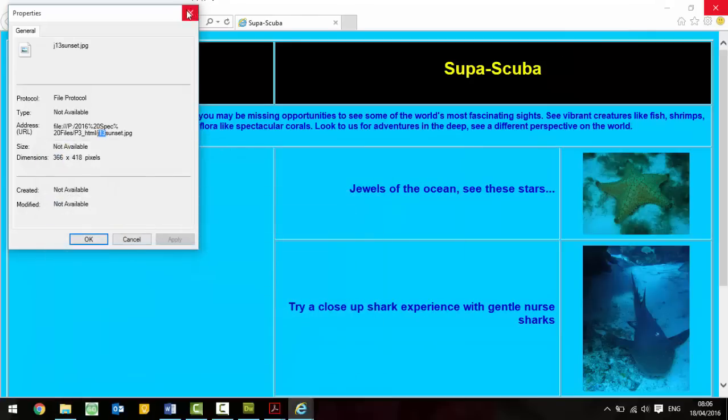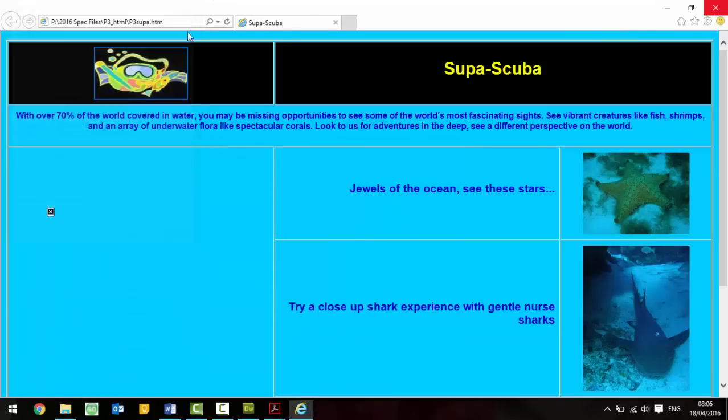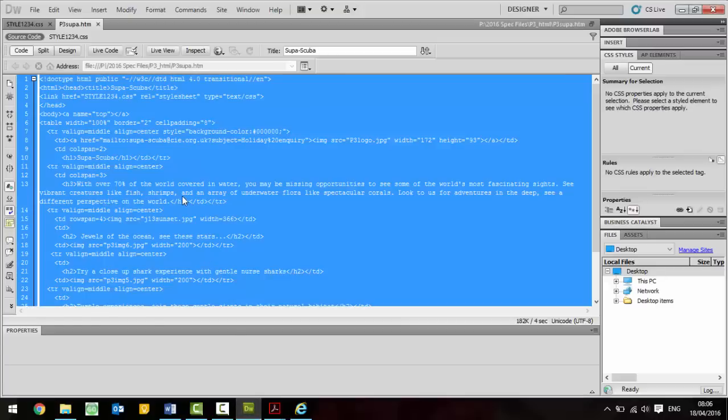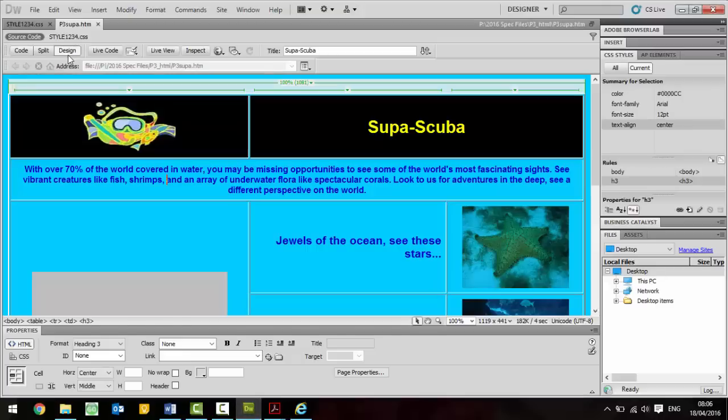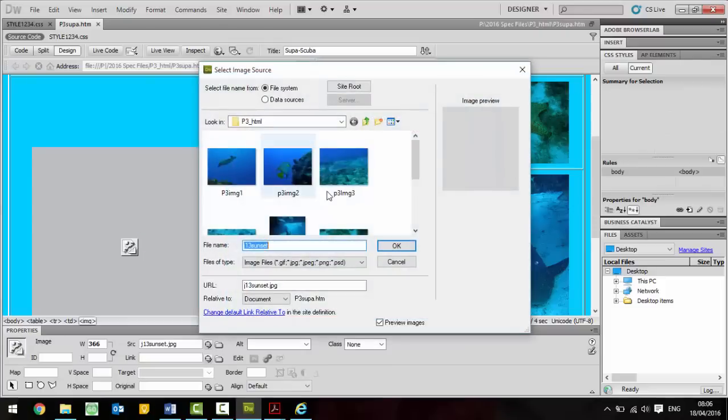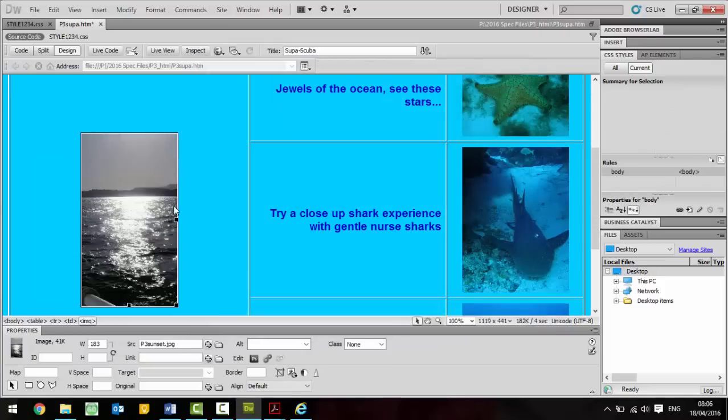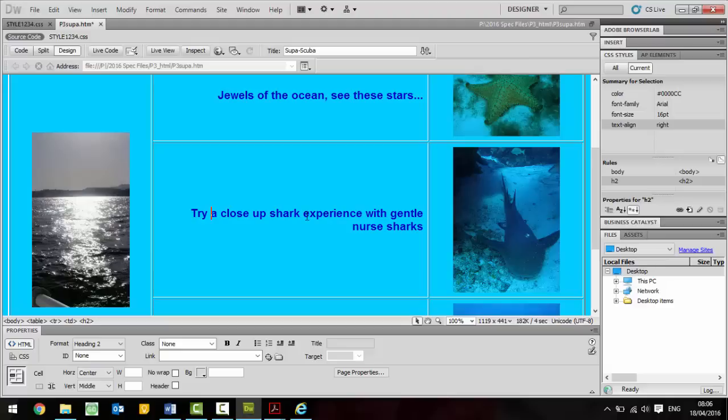I've checked the mark scheme, we're not getting any extra marks for fixing that error, but if they did throw anything like that in, then you would just have to double click on the image here, find the correct image, and it would replace it for you. But they haven't asked you to do that, so I wouldn't worry too much.